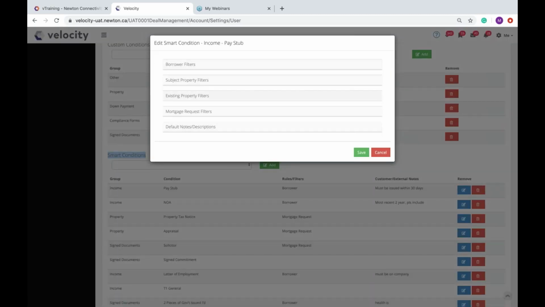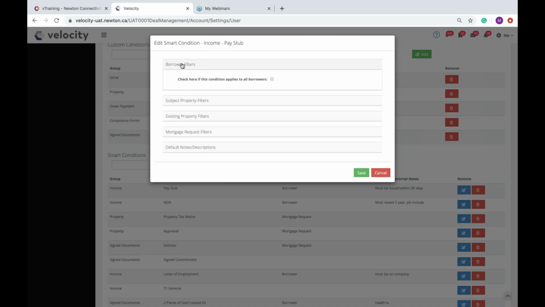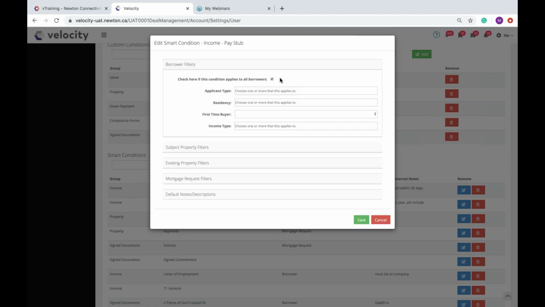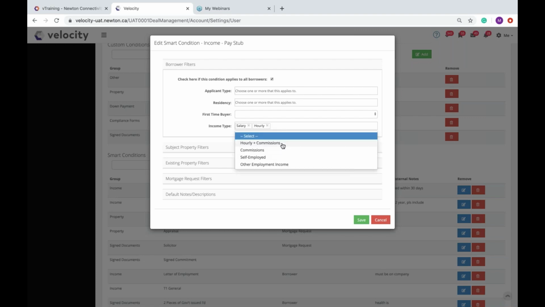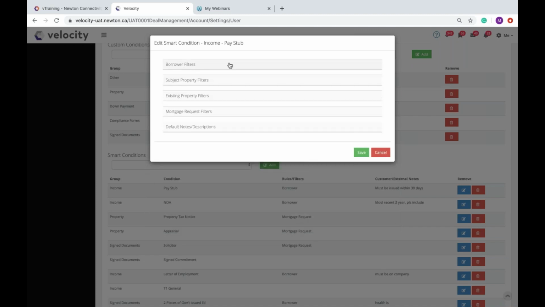Now these are all of the filters that you can choose to add or not to add to this condition. So I'm going to go ahead and expand the borrower filters. If I tick this little box, it means I'm going to ask for 1 pay stub for each borrower. So if I have 4 borrowers and they are all salary, then this is going to say 1 pay stub for borrower 1, 1 pay stub for borrower 2, 1 pay stub for borrower 3, and 1 pay stub for borrower 4. So this means 1 for each customer. And then this is what we are filtering on. So I'm going to ask for a pay stub anytime you are salary, hourly, and hourly plus commissions. Those would be an example of an income filter.